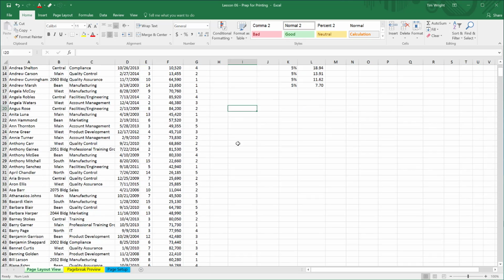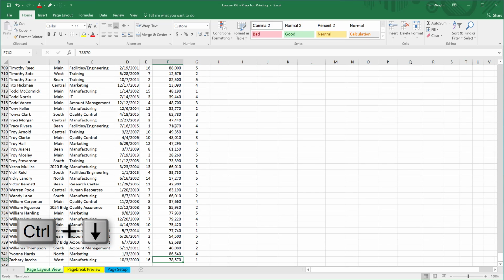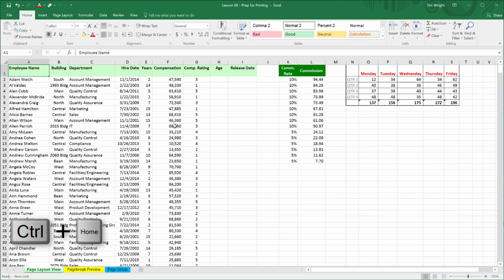First of all, we can see that we have quite a few rows of data. Let's go to the very end to see how far down that is. In previous lessons, we learned that we can use Control down arrow to go to the bottom of our data. That takes us to row 742. Let's do Control Home to take us to the A1 position. So we have a lot of data that way.